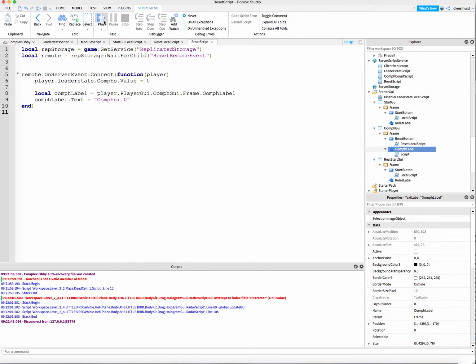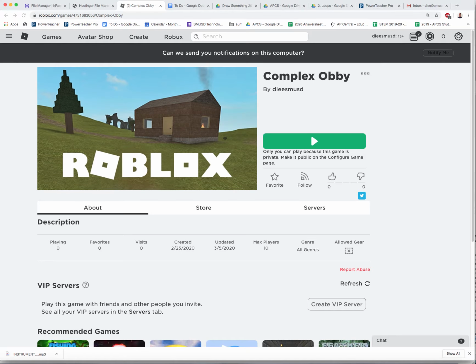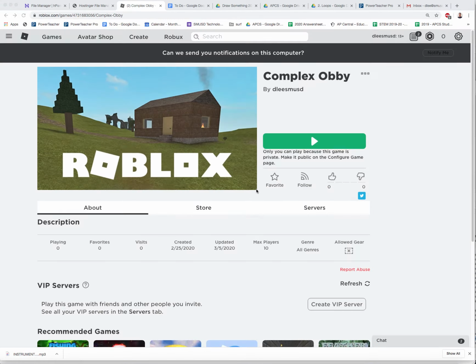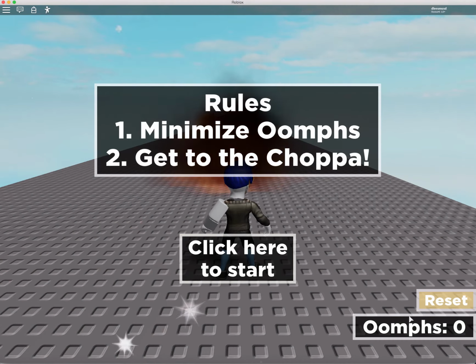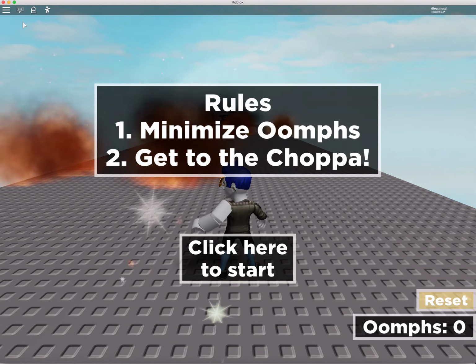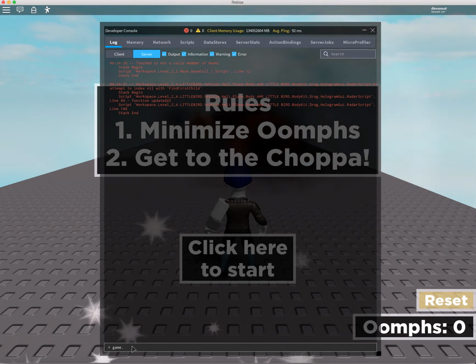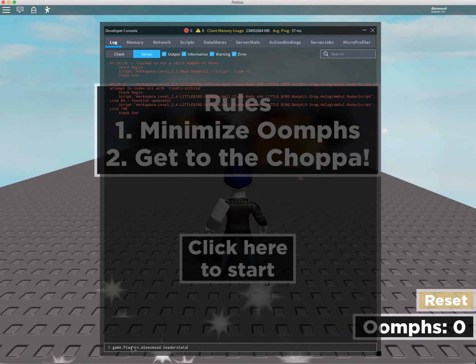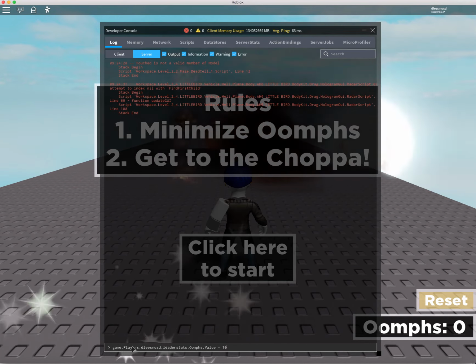So let's go ahead and play that and see if it does. So I'm going to publish to Roblox here, and then I'm going to play. And we should see the text label reflect that change. So oomphs are at 0, so I'm going to press FN F9, go to my server and change that value directly. Dot leader stats dot oomphs dot value is equal to 100.